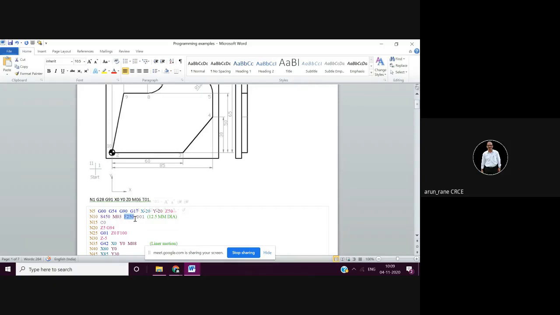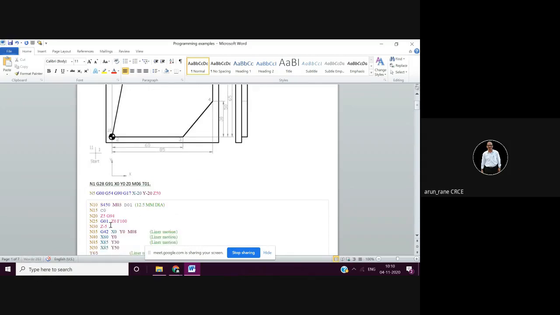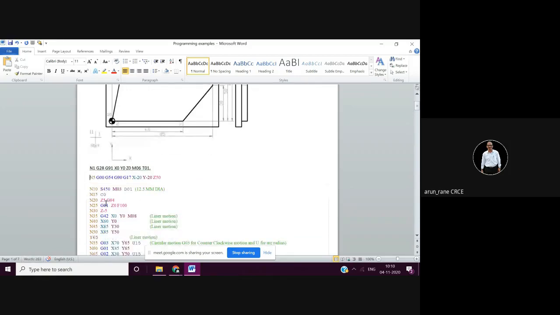This is what you have to study. Because if you are giving F250, you need to start the spindle first. The C0 is nothing but the rotary table. In case you have a rotary table, then that is the rotary table orientation, that is what C0 is. Now Z5. So by default it will move rapidly, from 50 to 5.